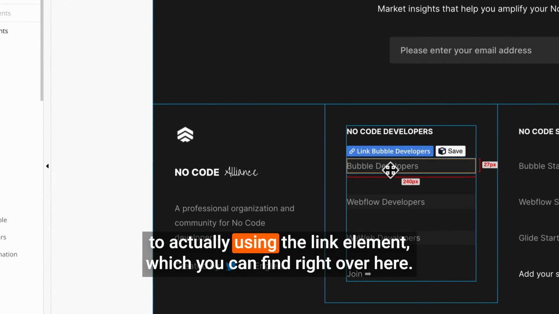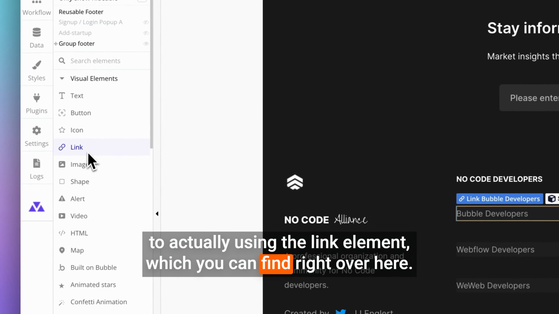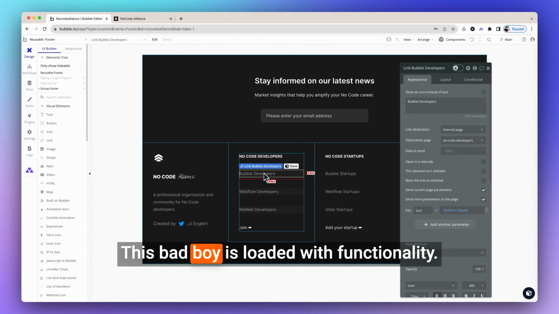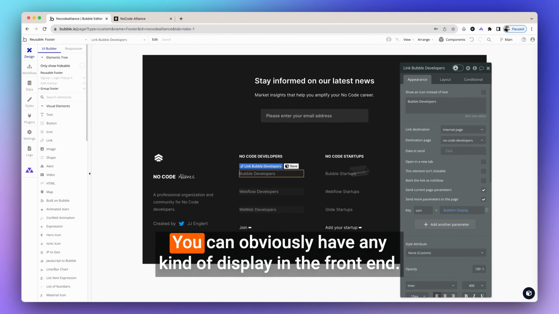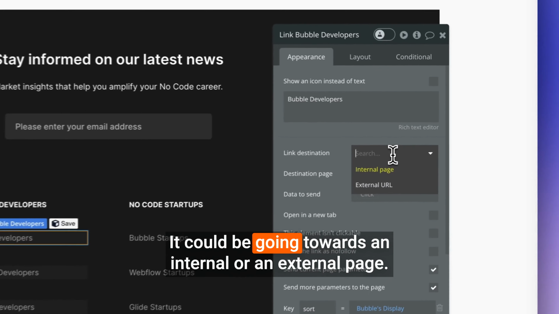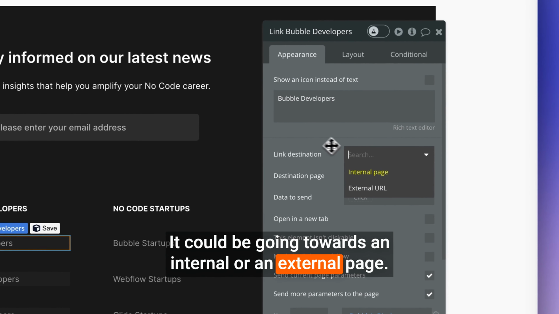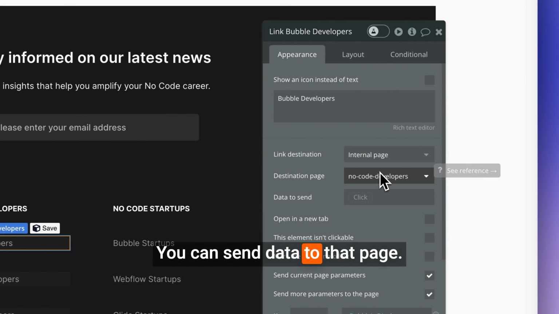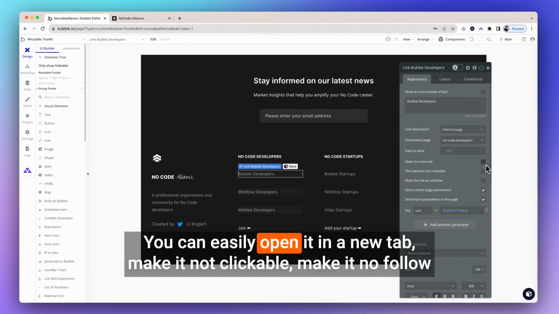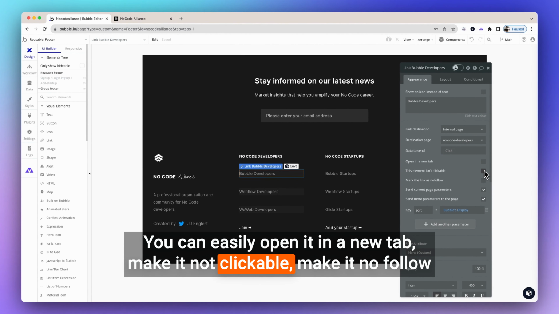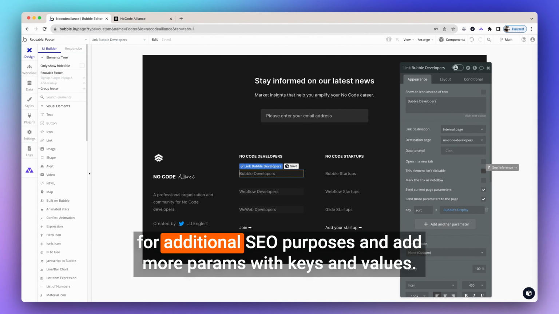Compared to actually using the link element, which you can find right over here, this bad boy is loaded with functionality. You can obviously have any kind of display in the front end. It could be going towards an internal or an external page. You can send data to that page. You can easily open it in a new tab, make it not clickable, make it nofollow for additional SEO purposes, and add more params with keys and values.